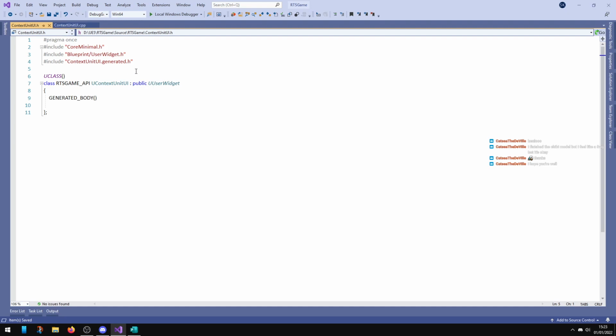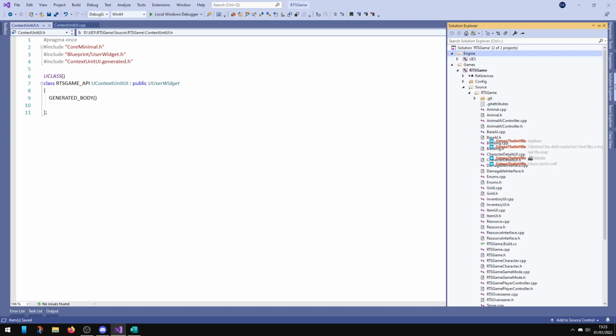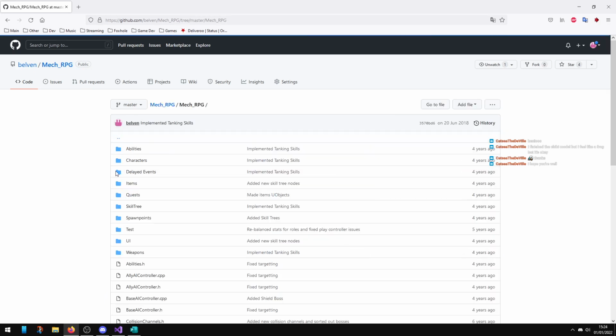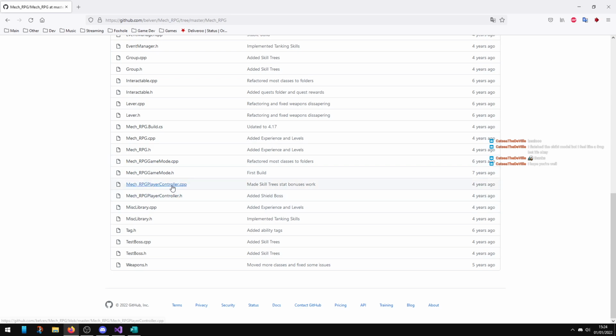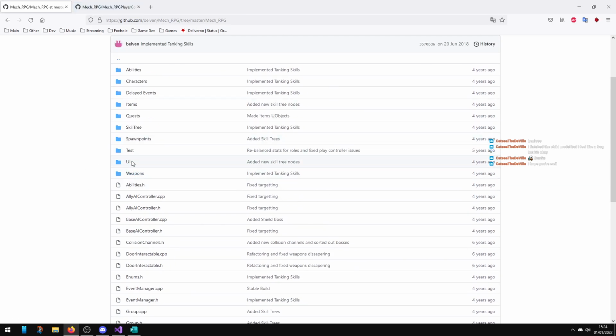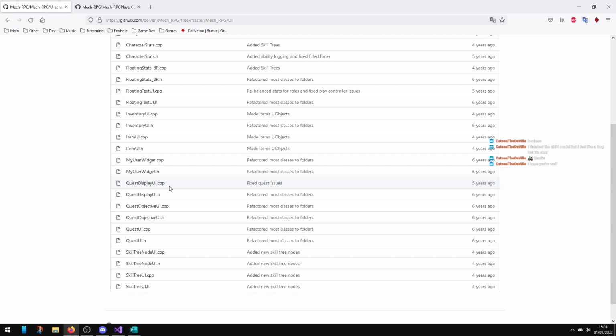So we have this, and we want access to the grid. Now I think I've done this in a previous project where I've accessed a grid and manipulated it within C++ before. Let me have a look. Let's bring this up. If anywhere, it's going to be in the player controller. Let me check the UI components as well.